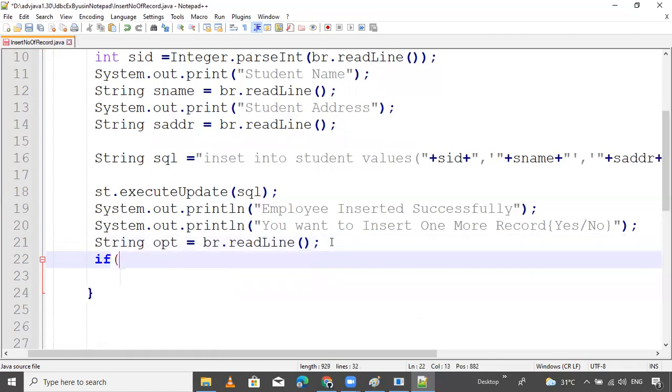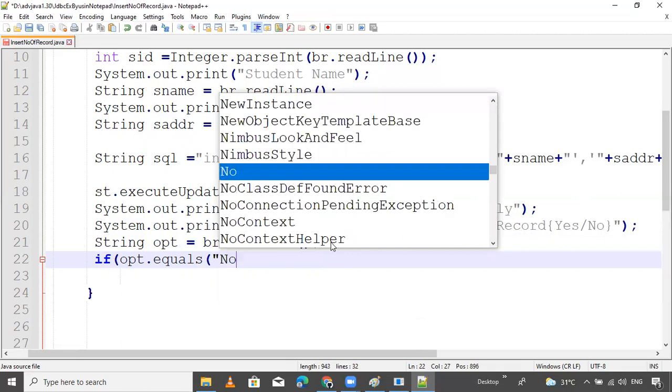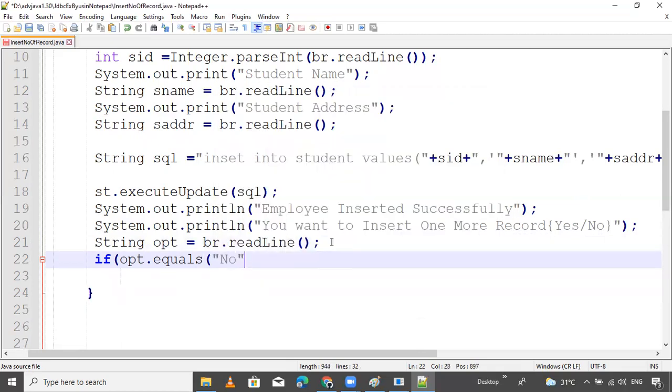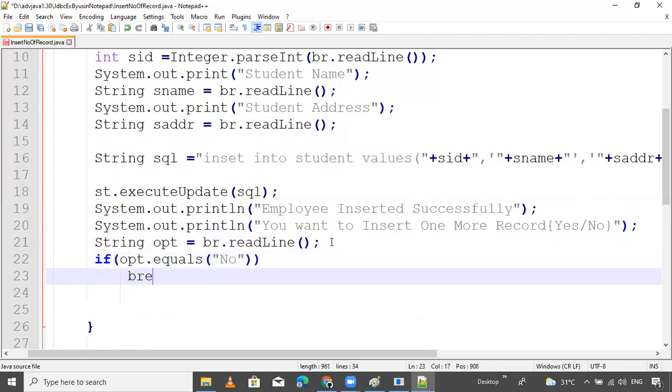Now, suppose the user chooses no. If option dot equals, this is the method which is present in the Object class, equals no. There is equalsIgnoreCase also, but follow the naming convention. Then for no, simply break. Break means break this statement and get out of this loop.